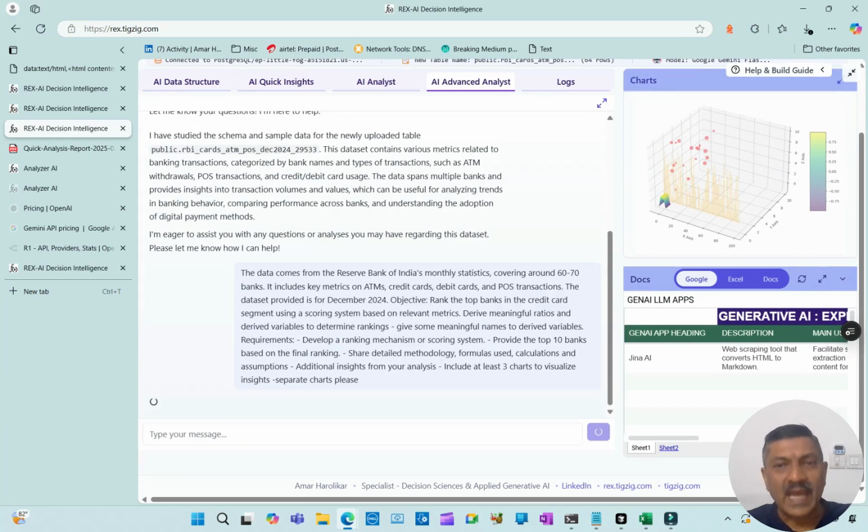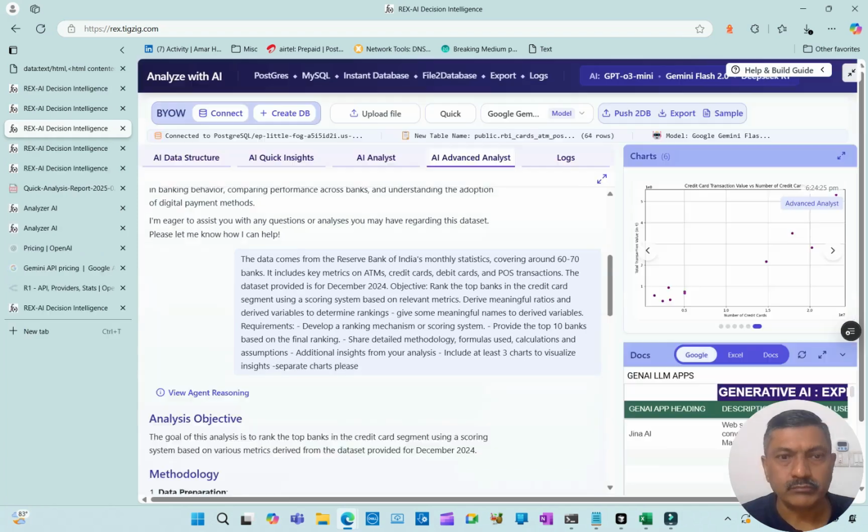What I'm asking it to do is rank the top banks in the credit card segment using a scoring system. So I'm asking it to create a basic scoring system, develop a ranking methodology, and then share the results. So it's a very small prompt.